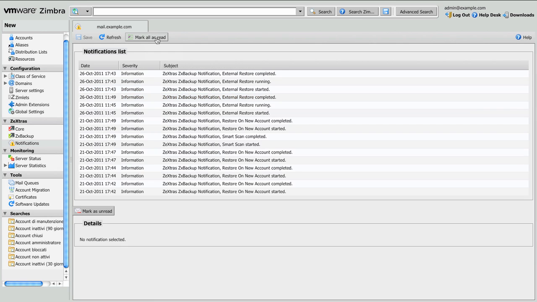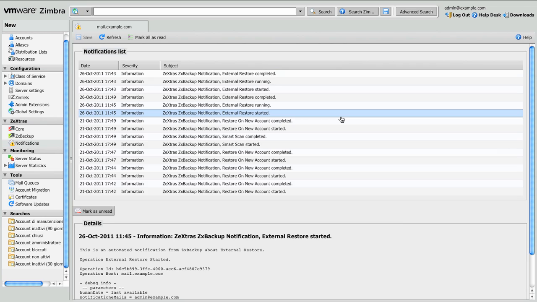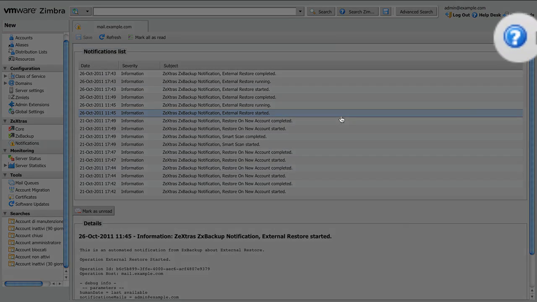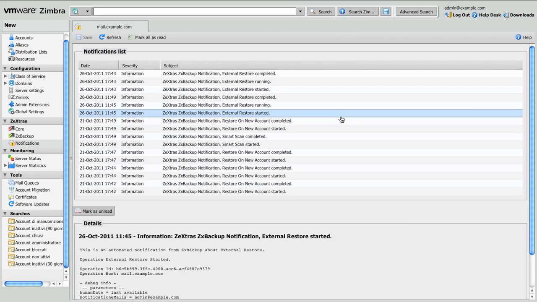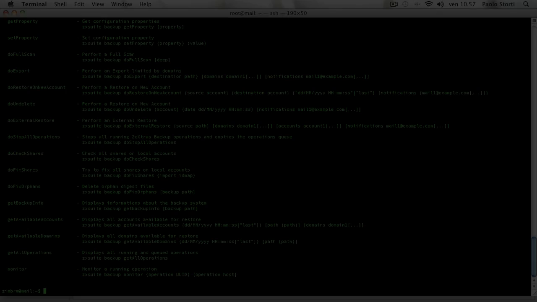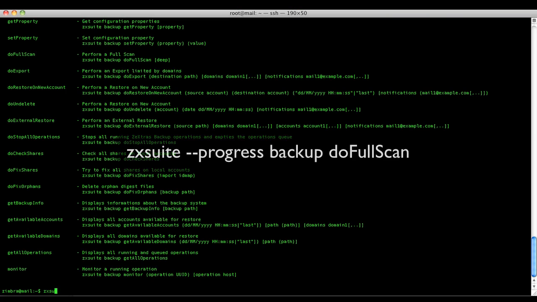And that's basically all. If you need any help with ZeXtras Suite or its functions, click the help button at the top of each page on the ZeXtras Zimlet. You will be taken to the appropriate page on the ZeXtras Wiki, where you will find all the information you might need. Bonus feature: the ZeXtras Command Line Interface.